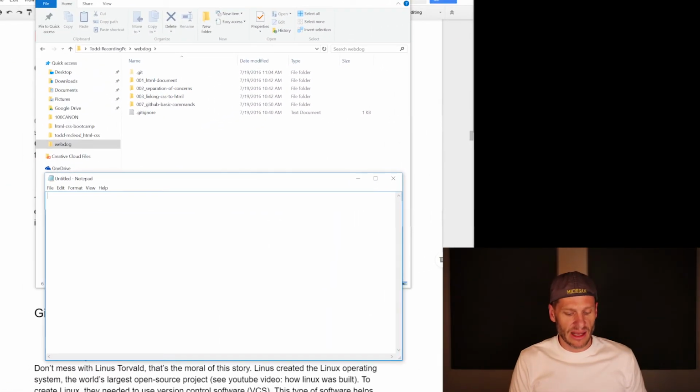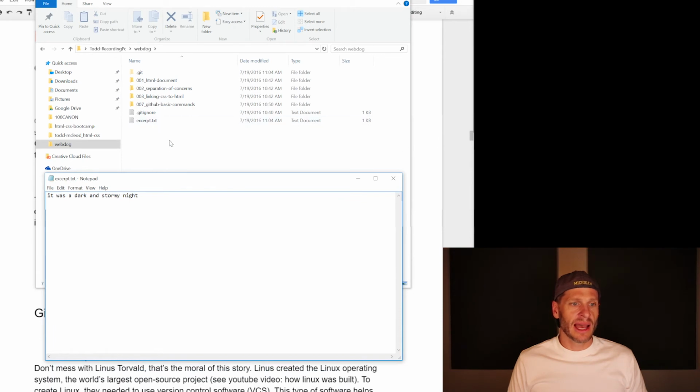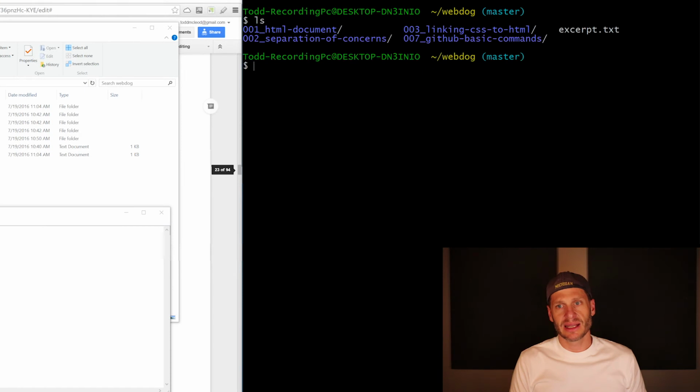And now I'm going to create a file. This is about, I don't know, it was a dark and stormy night. It was a dark and stormy night. There we go. Famous line from some horrible book. And now we're going to choose save. And I'm going to put that into WebDog. And I'm going to say, excerpt, if I can spell it. Cool. So I just created that. I see excerpt.txt right there. And now if I do an ls, I could see excerpt.txt is there.